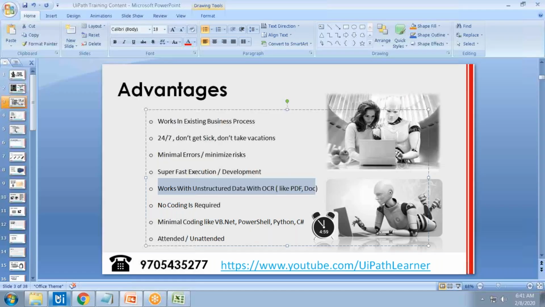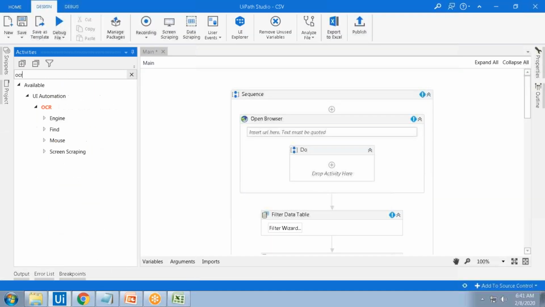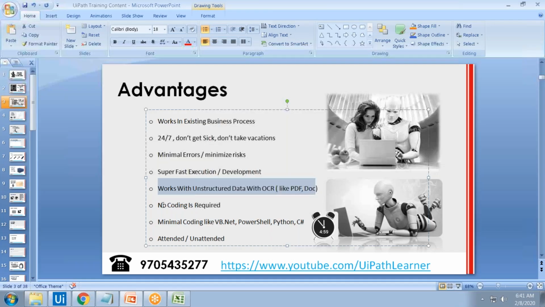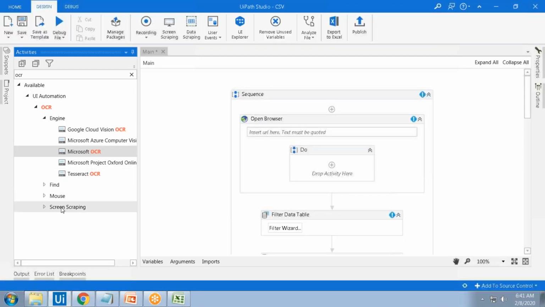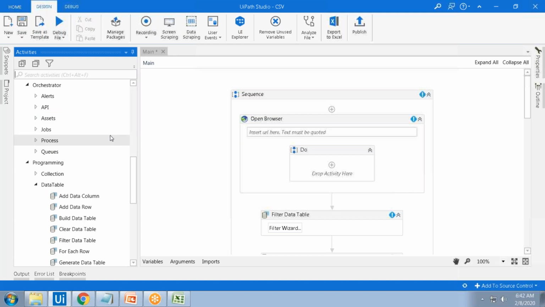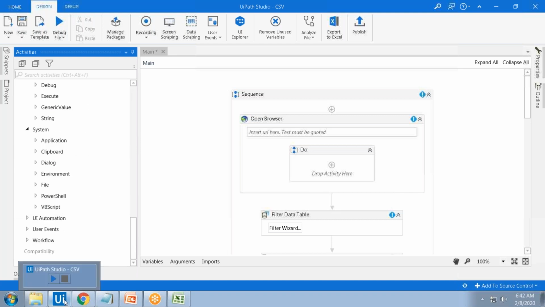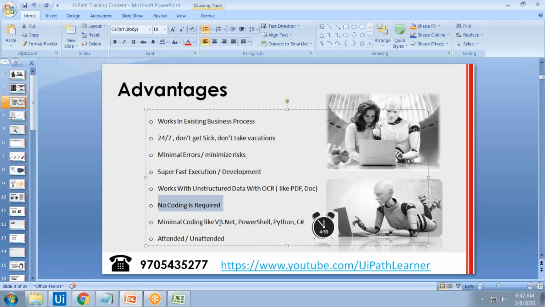UiPath Studio. You just type OCR, and you can see these are all the engines: Google OCR, Microsoft OCR, Tesseract OCR. No coding is required. As it is, everything is available here. Almost 500 and more activities come with Studio, so you don't need any coding.